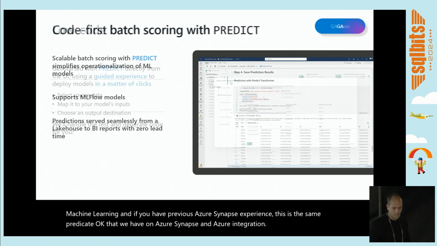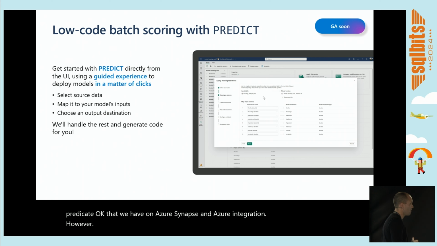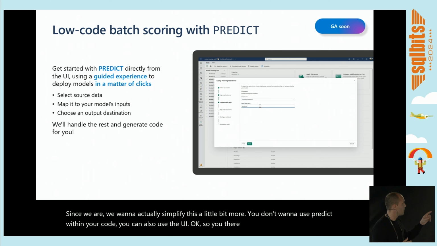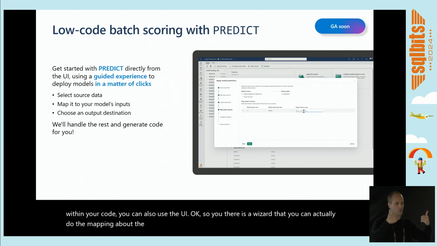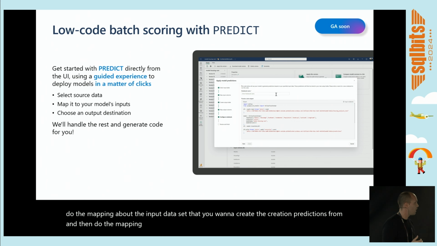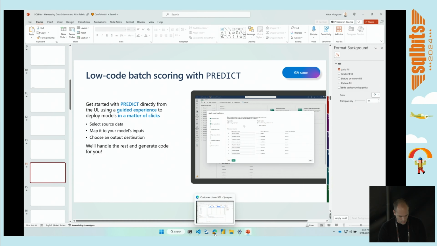However, since we want to simplify this a little bit more, if you don't want to use predict within your code, you can also use the UI. There is a wizard where you can do the mapping of the input data set that you want to create the predictions from. This wizard will also provide you a way to get the predictions. How can you launch that? So you go to Fabric.